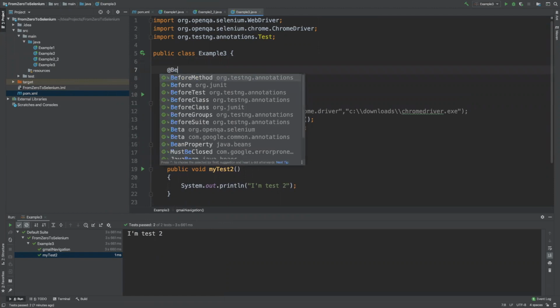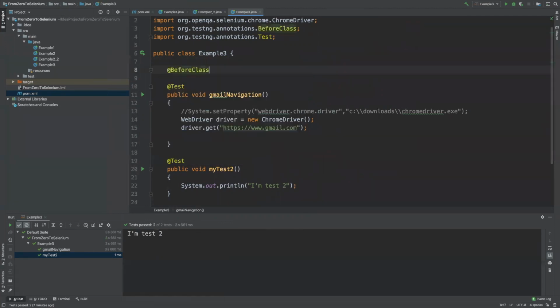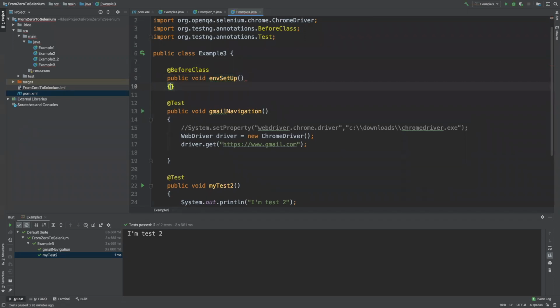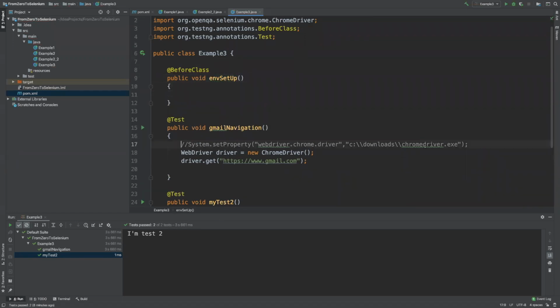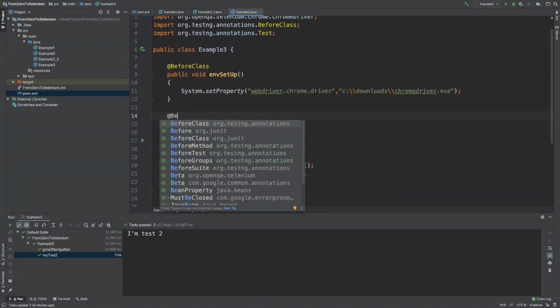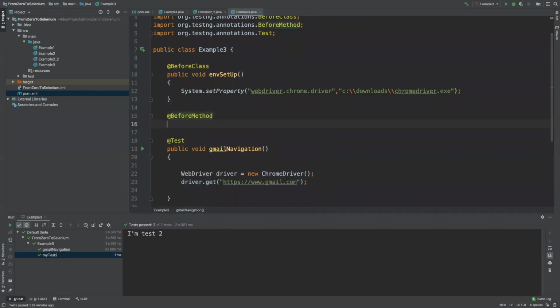Let's declare an annotation. We'll call it before class. Let's say it's our environment setup. So if you want to have this system set property, that's probably the best place to relocate it. Let's add the annotation before method. We can call it test setup. This one will run before each of the tests.